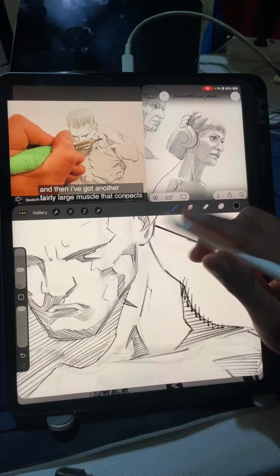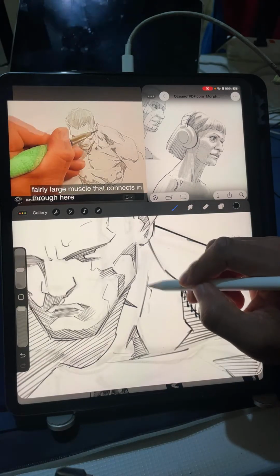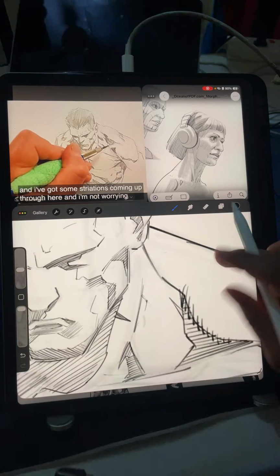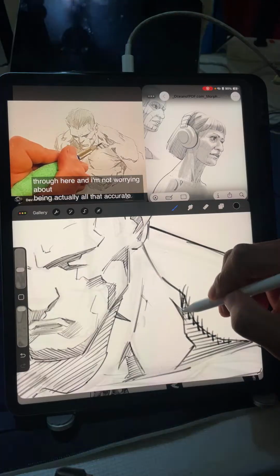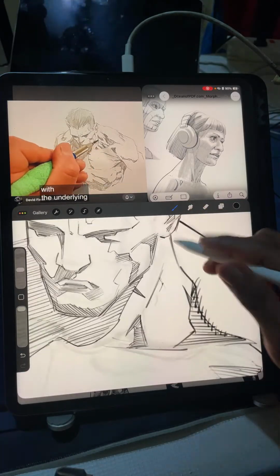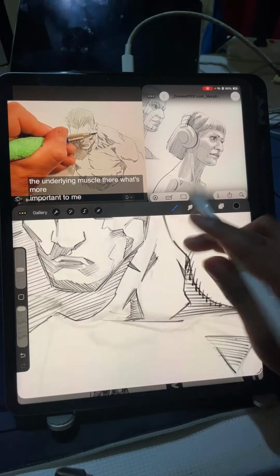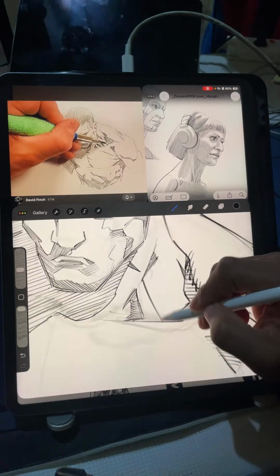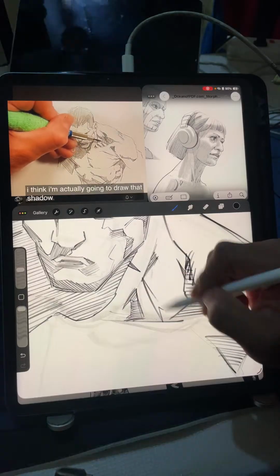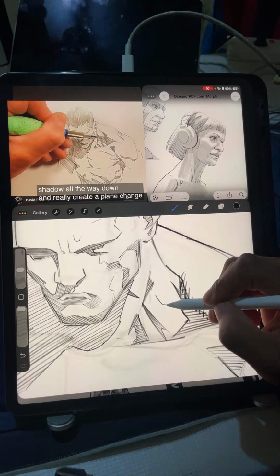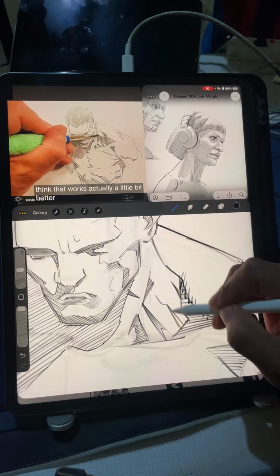Really large muscle that connects in through here. I've got some striations coming in through here, and I'm not worrying about being actually all that accurate with the underlying muscle there. It's more important to me. I'm actually going to draw that shadow all the way down. Really create a clean shape there. That works actually a little bit better.